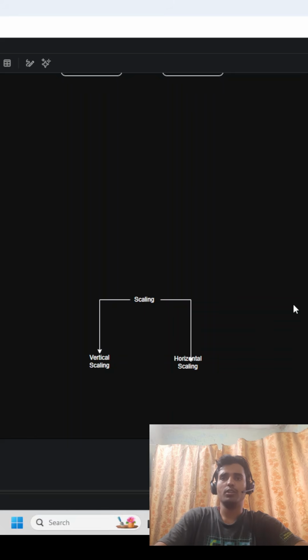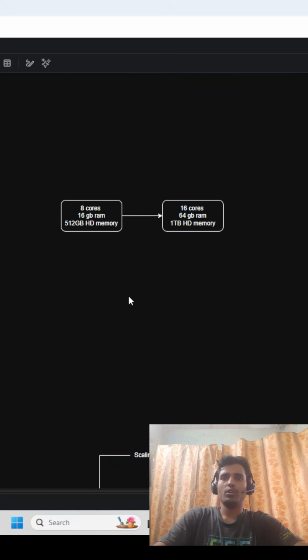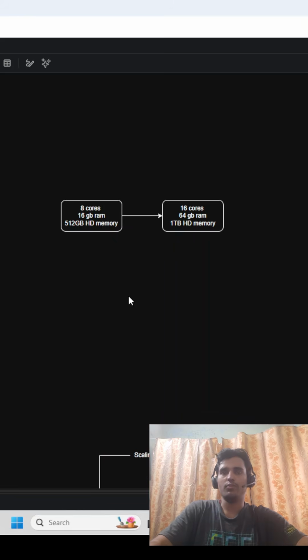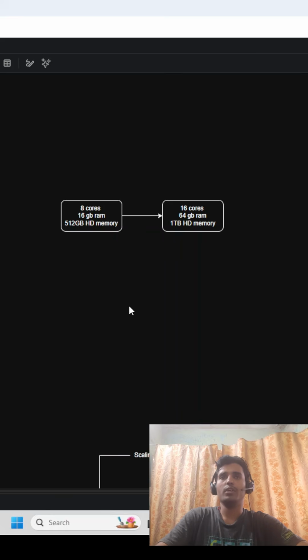Vertical scaling is something like this, for example: if you have a system that is right now using a server with a configuration of 8 cores, 16 GB RAM and 512 GB hard drive memory, but for some reason you get extra or heavy load on your server, then what you can do is simply increase the server. You can just increase the configurations. That is the vertical scaling you are doing manually.